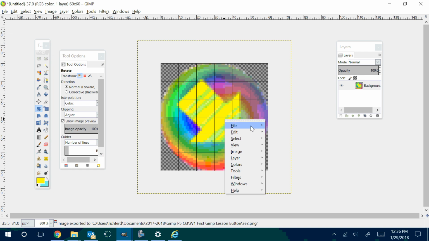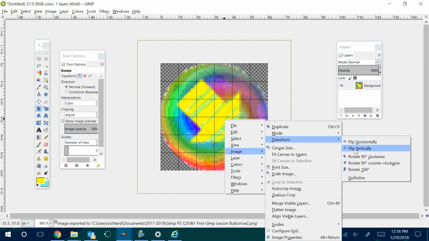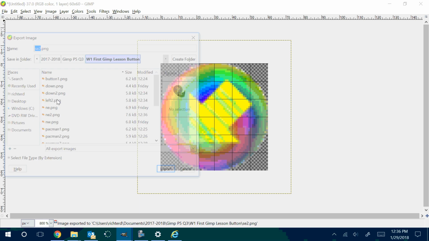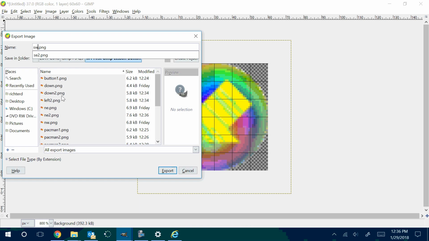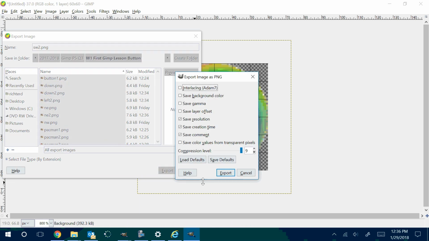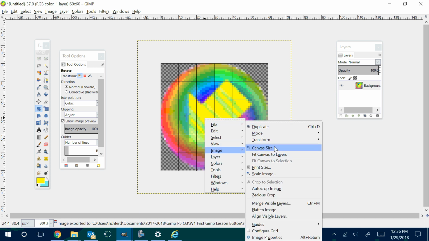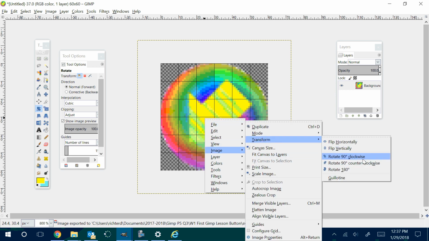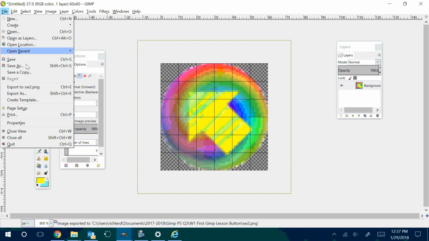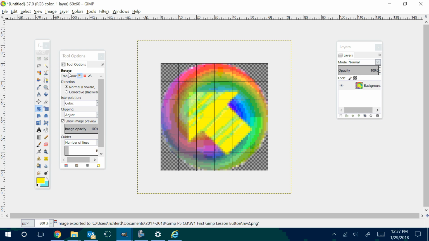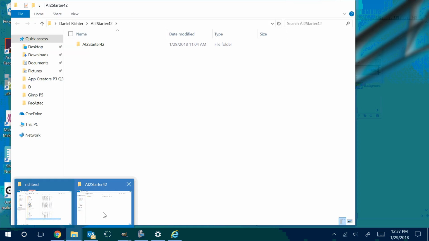You can see how fast I can do this. Right click, image, transform, rotate 90 degrees. I now have export as Southwest 2. Okay. Right click, image, transform, 90 degrees. File, export as Northwest 2. Okay, and there you go. I'm done. Let's go into my file folder and see what they look like.